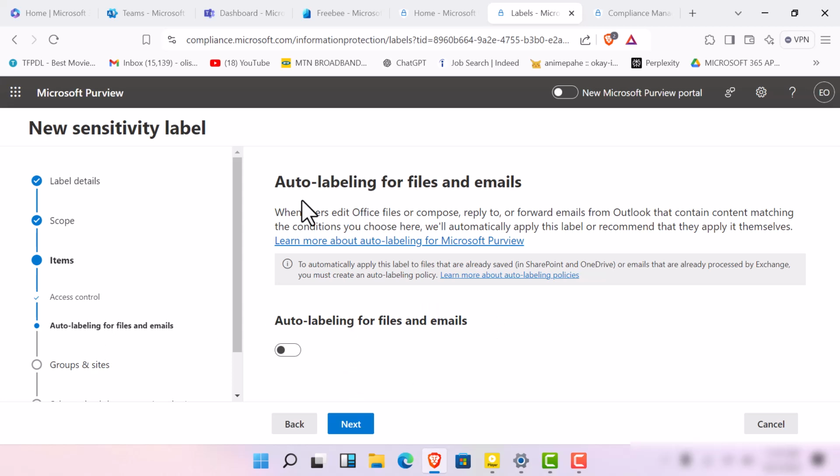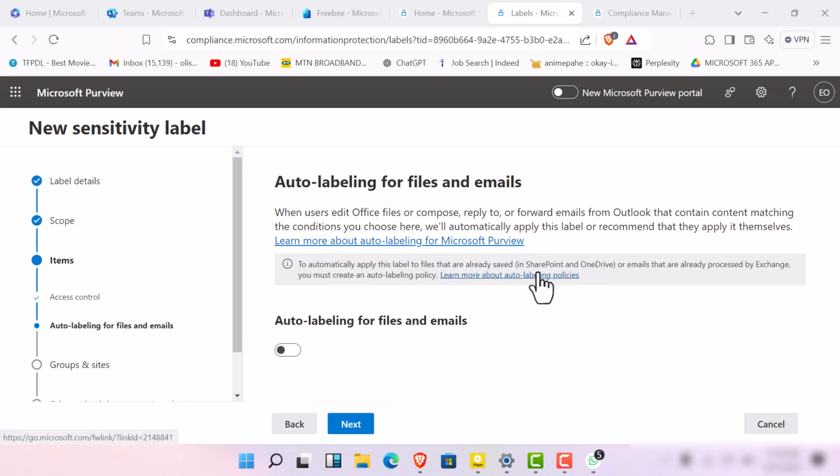Now you can decide to also enable auto labeling of files and emails. Matching conditions, you choose or recommend that they apply it themselves. I will choose. You can decide to enable auto labeling for files to only apply this label to files that are already saved in SharePoint and OneDrive. That's what auto labeling for files and emails is.